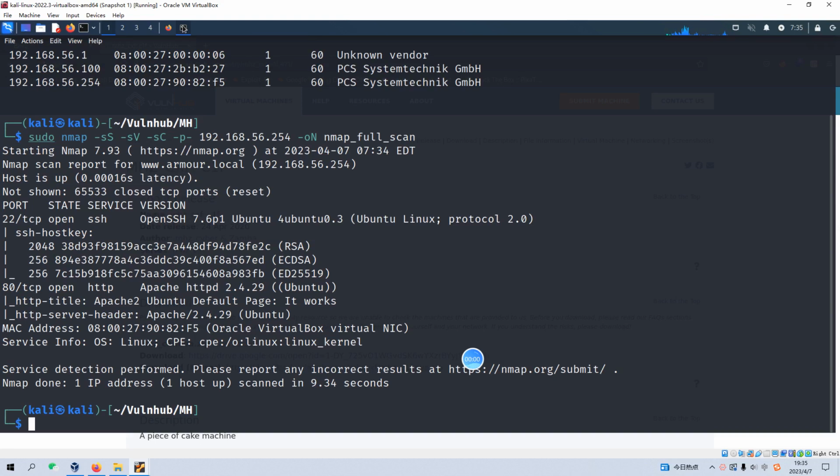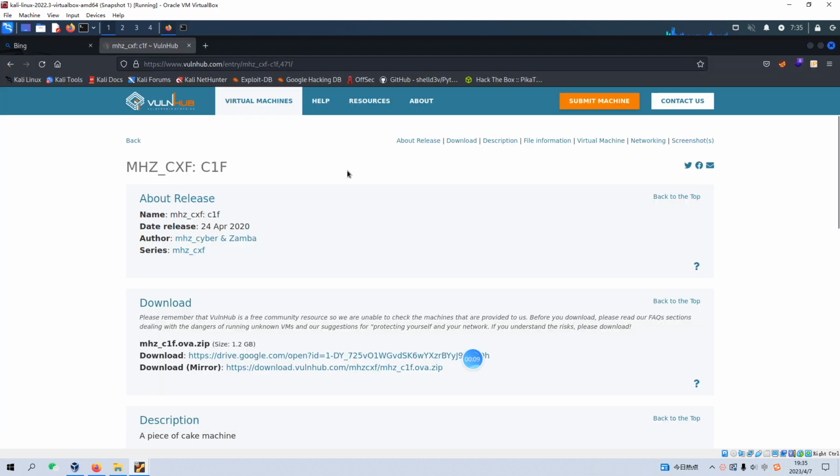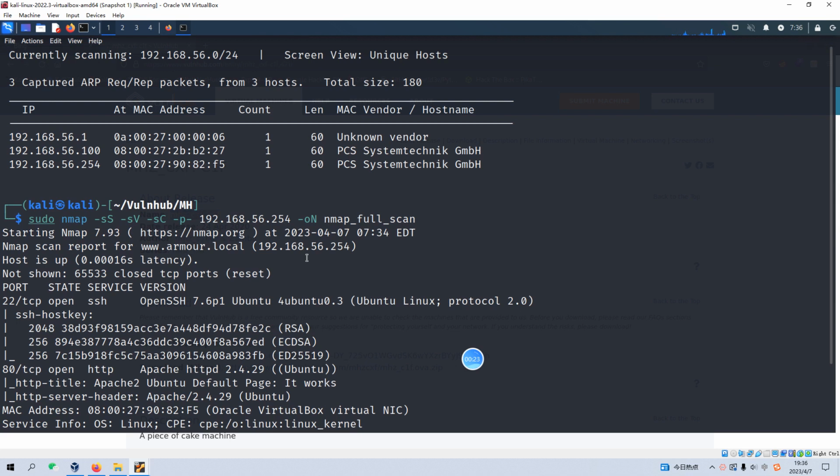Okay, today I'd like to go through the box of Vulnhub, and the link for this box will be here. As you can see, the name is MHZ CXF. And to save time, I have already imported it into VirtualBox.